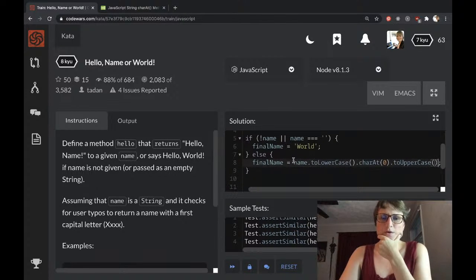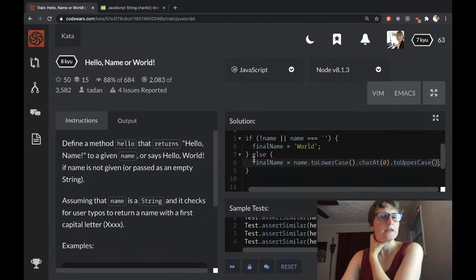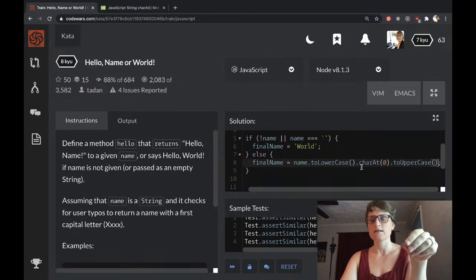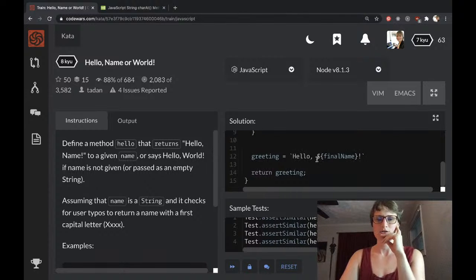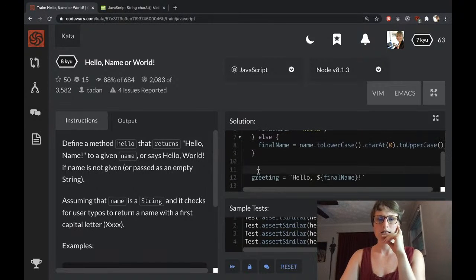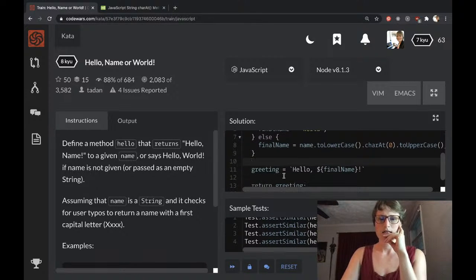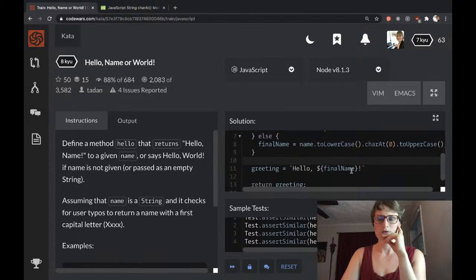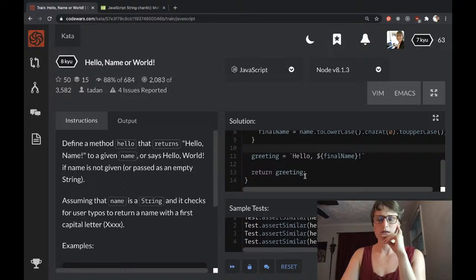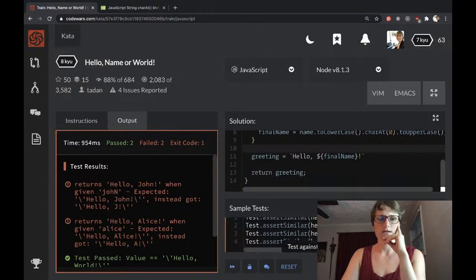Okay, so in other words, if there is a name, then we're going to say that final name is that name to lowercase, but then char at 0 to uppercase. So I'm pretty sure that is all I need to do. And I assign greeting to be hello final name, and return greeting. So let's give it a test run here.